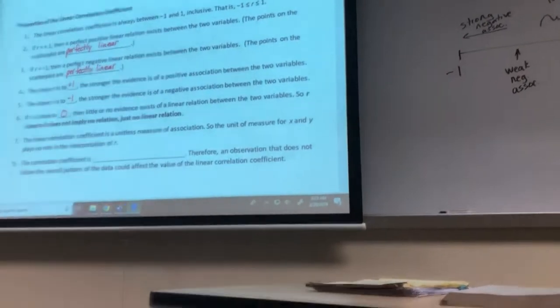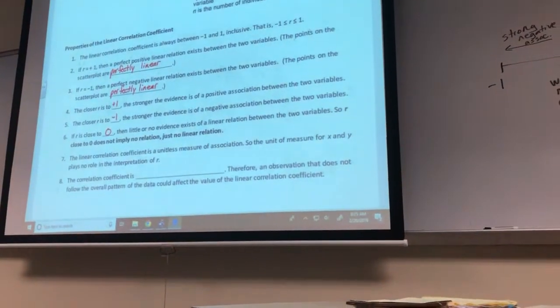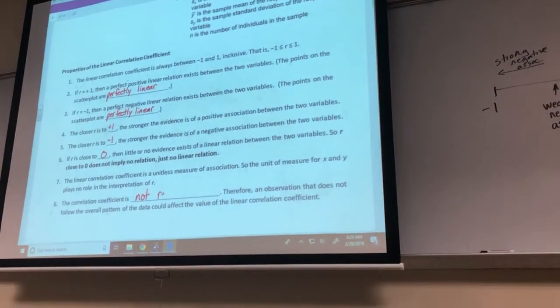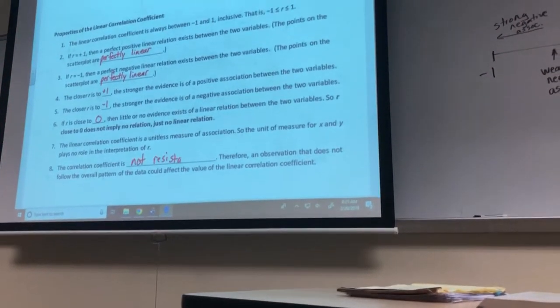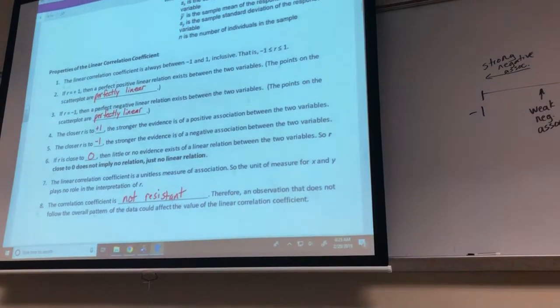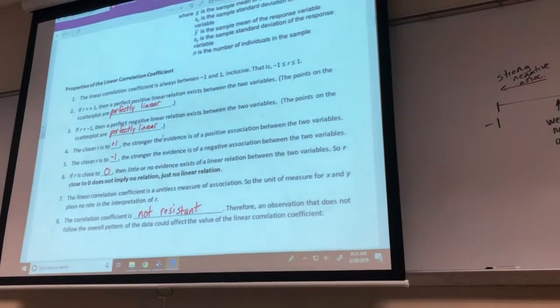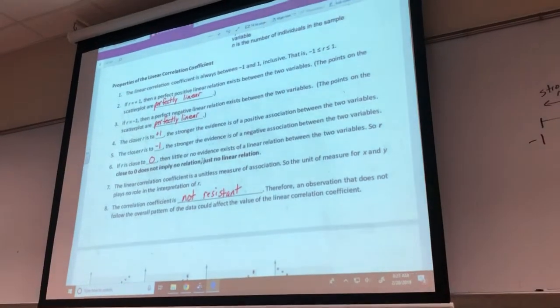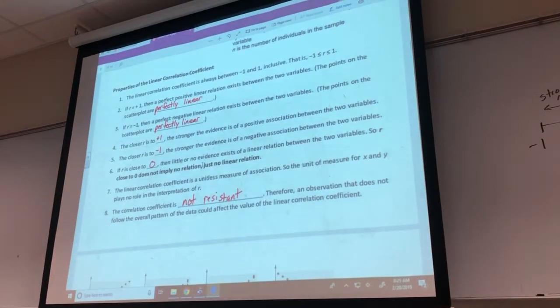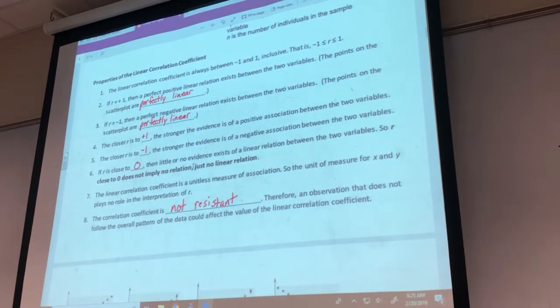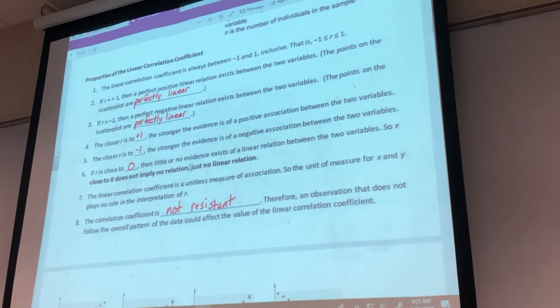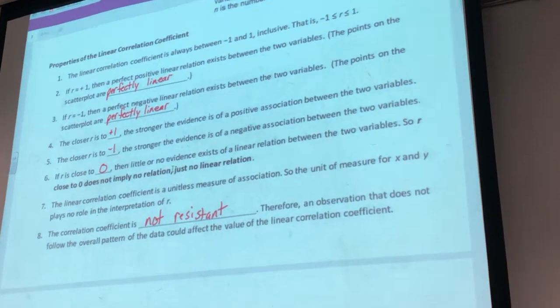And then down here, the last thing, the correlation coefficient is not resistant, right? Not resistant. So if you throw in an extreme value that doesn't kind of fit in line with the other ones, then it's going to have a pretty big effect on the correlation coefficient, which we'll get to on Monday.